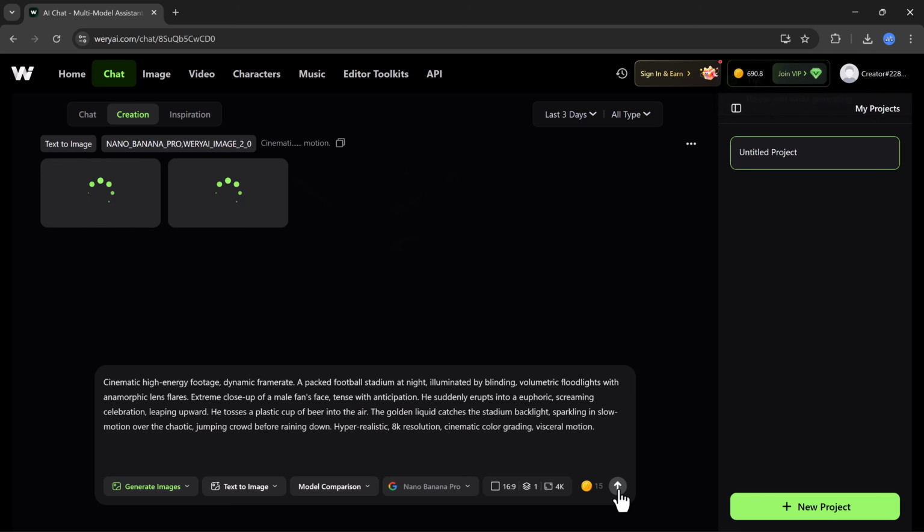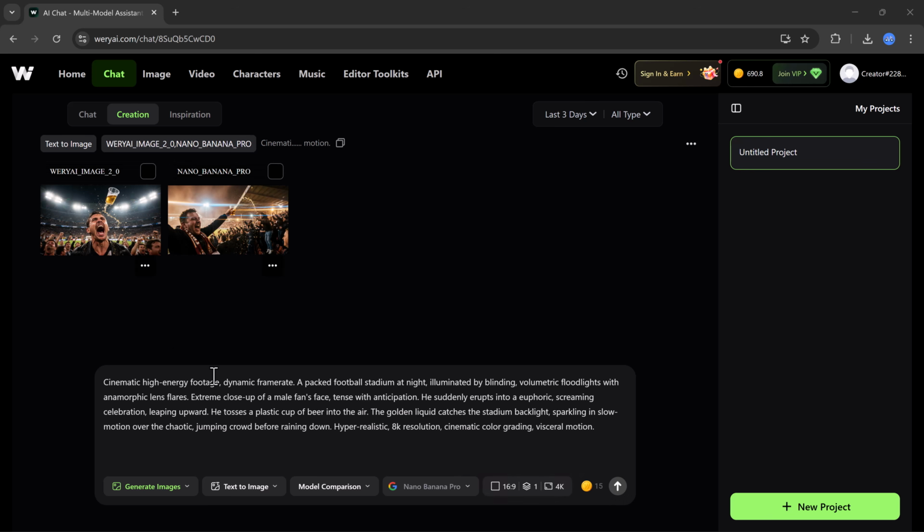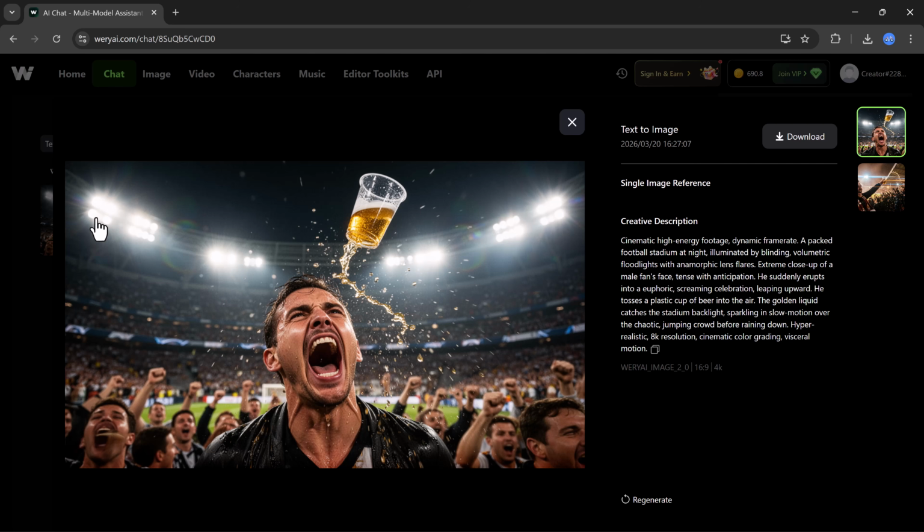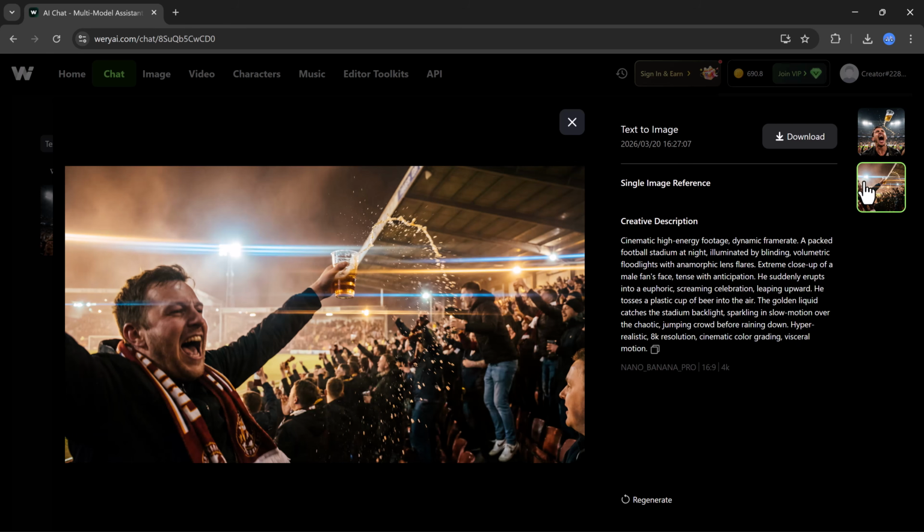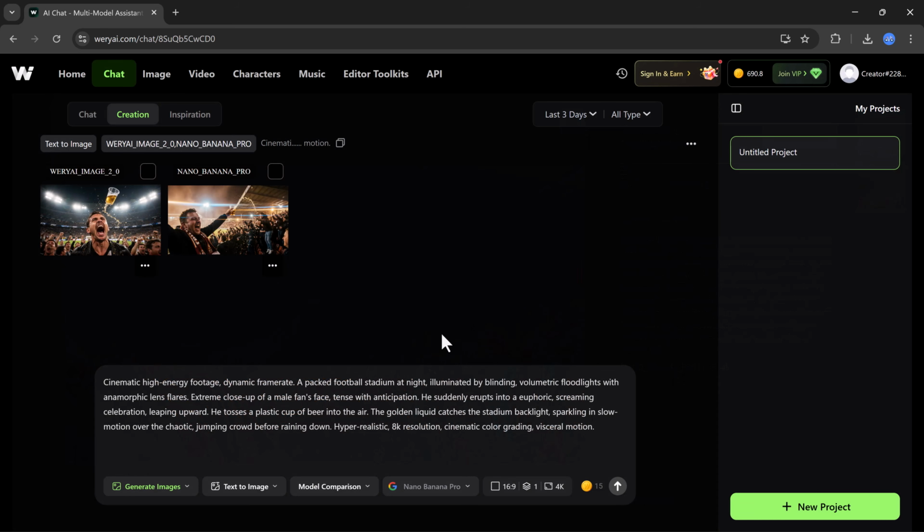Now, the AI will start processing the prompt and creating the images. After a few moments, you can see the generated results on the screen. With this AI image feature, you can generate multiple high-quality images in just a few seconds. If you like any result, you can download it in full HD quality and use it in your projects.